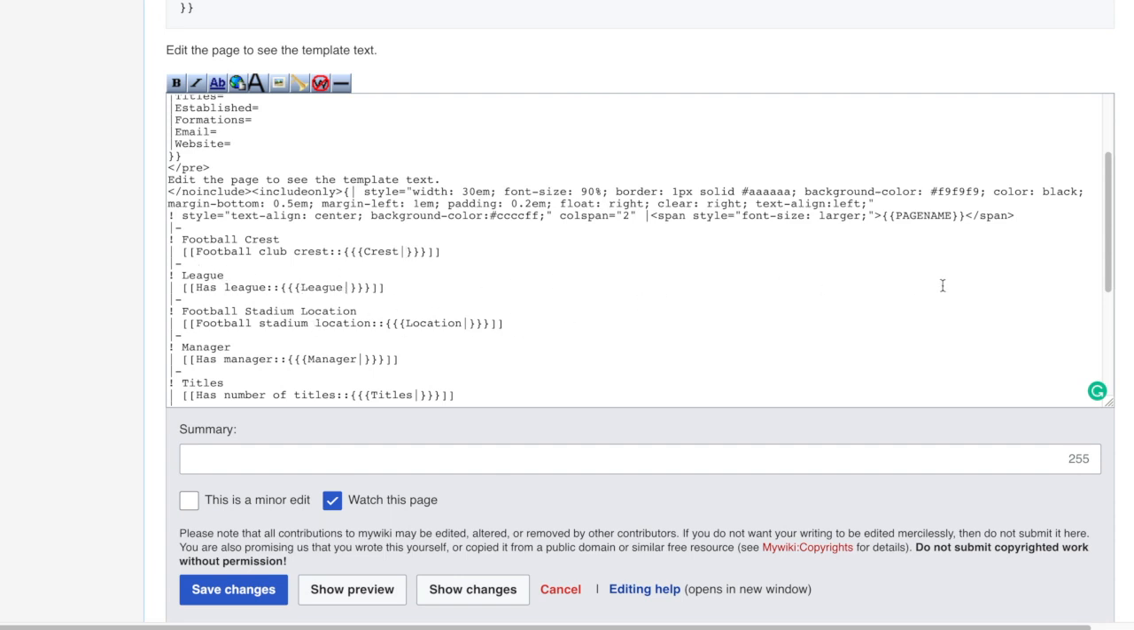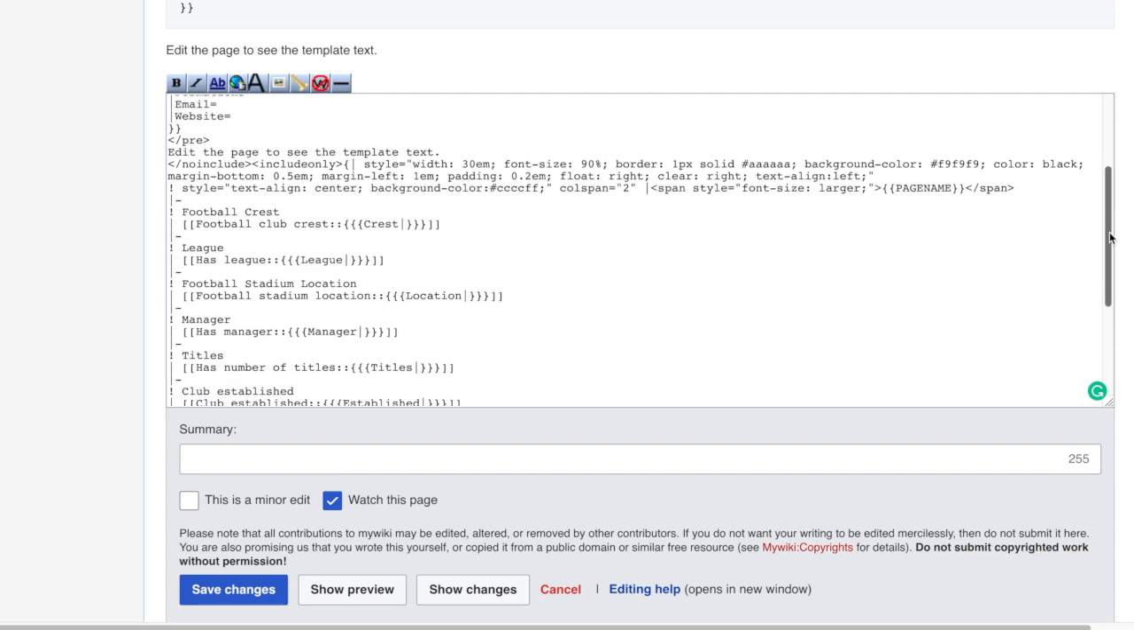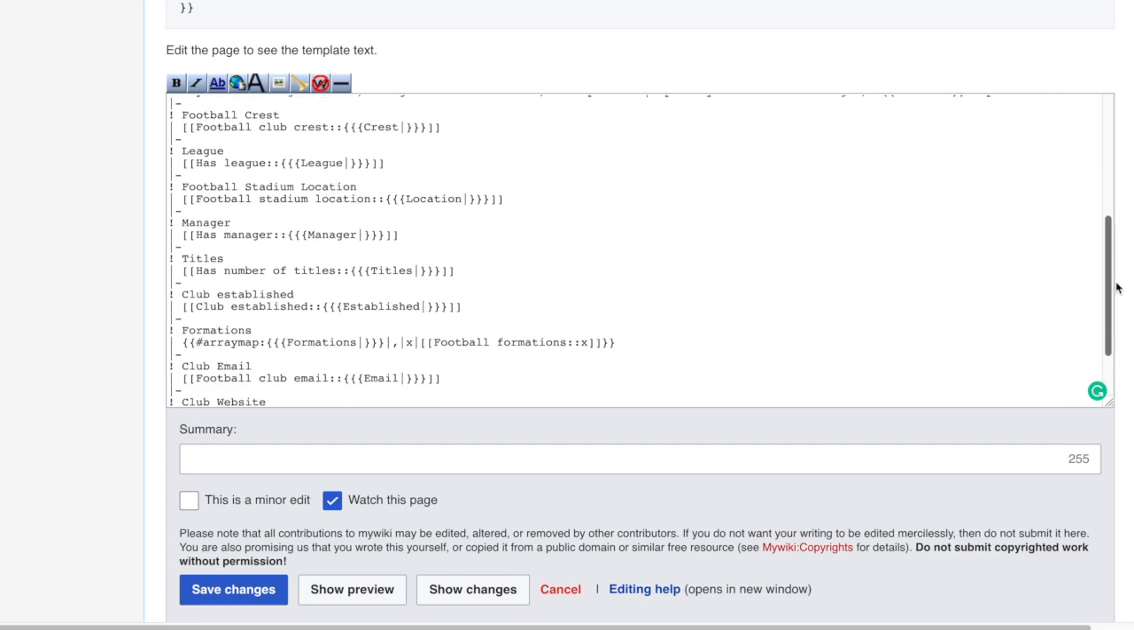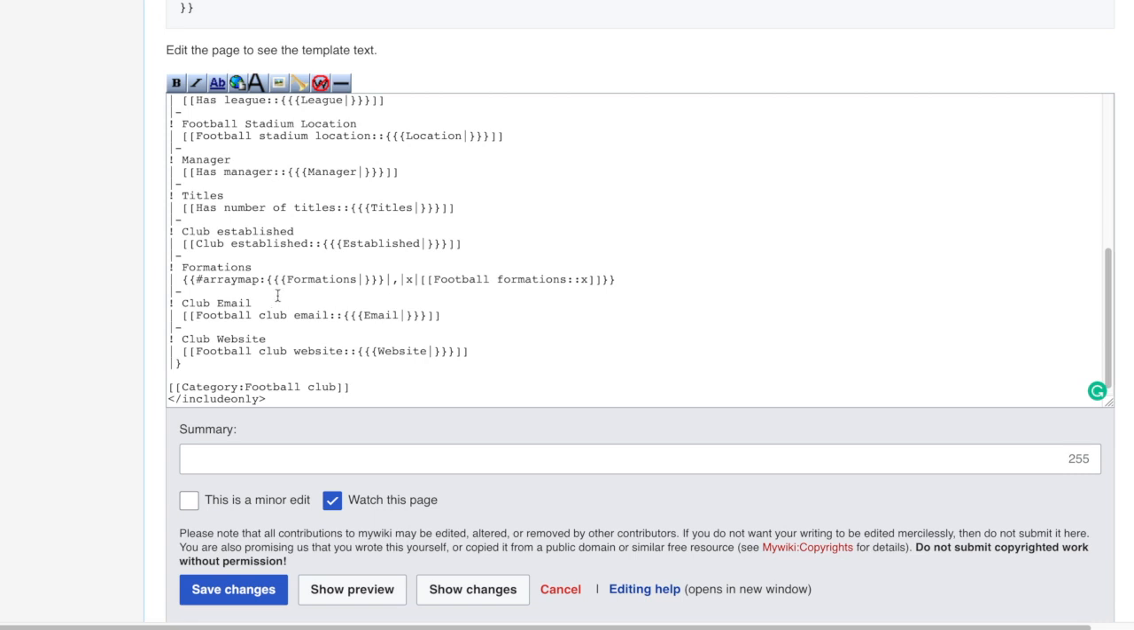All of these look relatively the same apart from the one that can have more than one value, and this is the array map. This array map, basically you have your football formations, which is that property, and then it goes to this X, and this X is in between these two pipes, and this is called the delimiter. If I put a semicolon there, the delimiter would be a semicolon, so I would separate the values with a semicolon. But we'll keep it as it is.